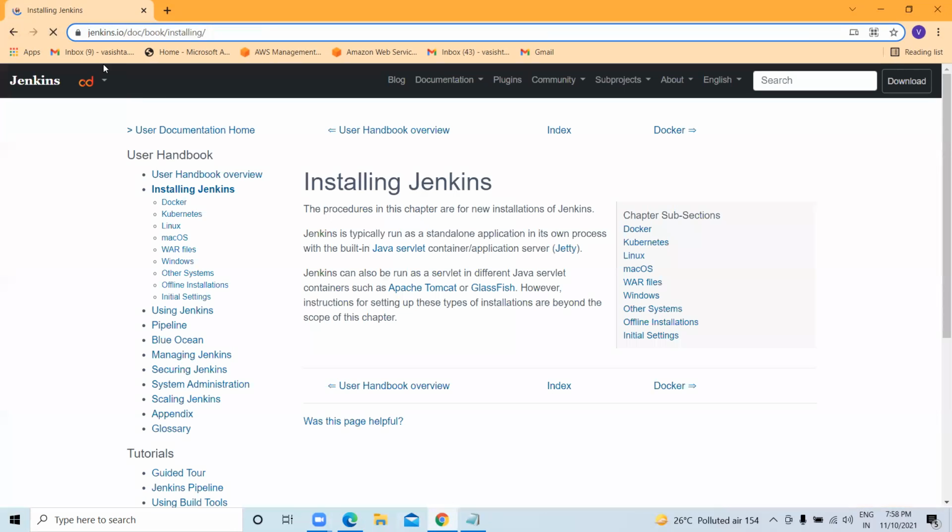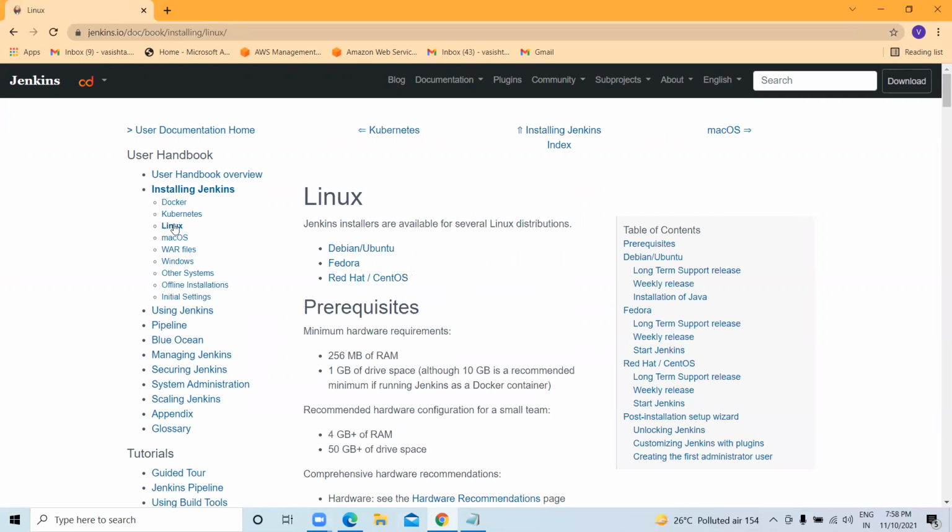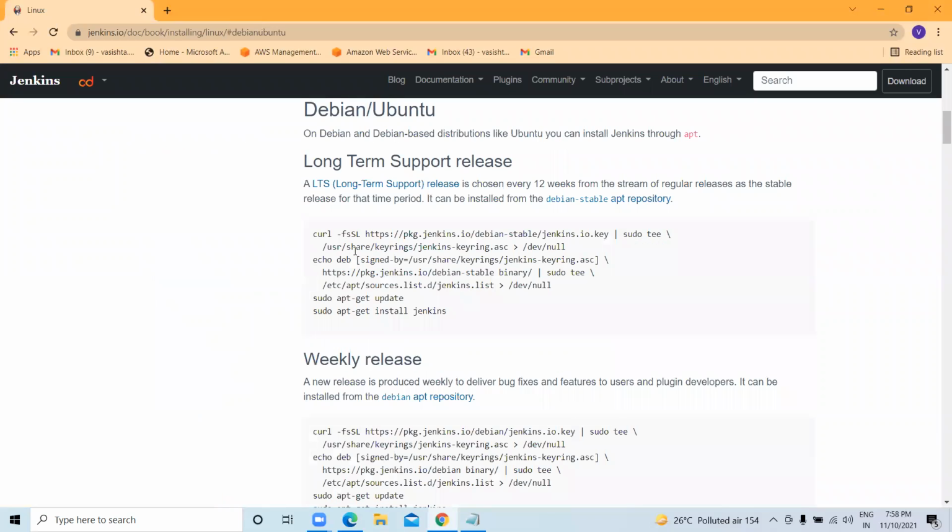See, you click on install Jenkins. Now you can see on the right side, you can install Jenkins on Linux, Mac OS, Windows. I want to install Jenkins on Linux. So on the left side you can see Linux. Click on Linux. See, in Linux, we have 5 types of operating system: Debian, Ubuntu, Fedora, Red Hat, CentOS, right? Any operating system, you could install the Jenkins. For example, right now I install the Debian. Click on the first one, Debian.